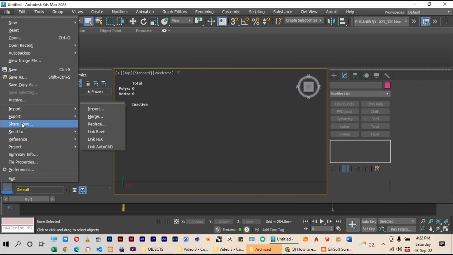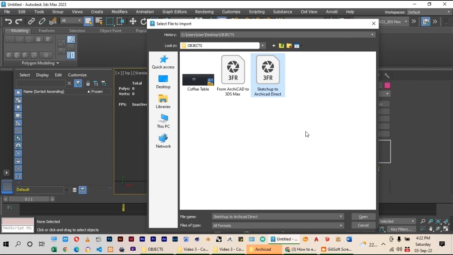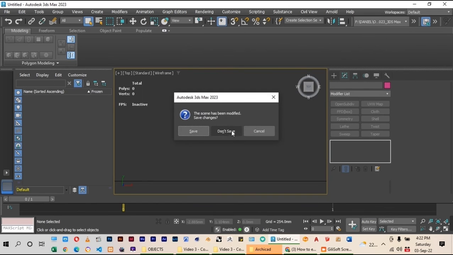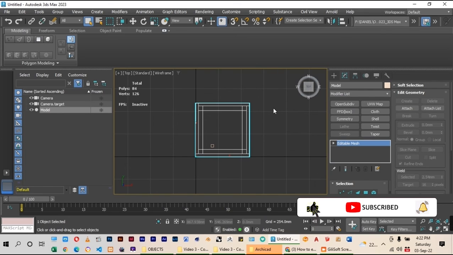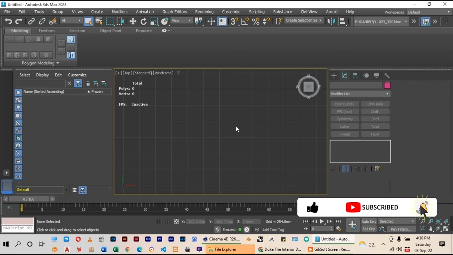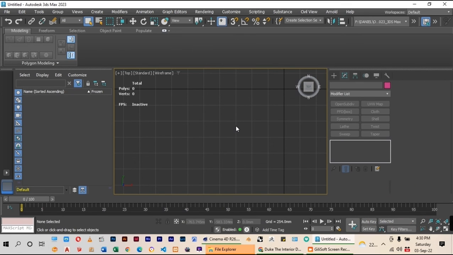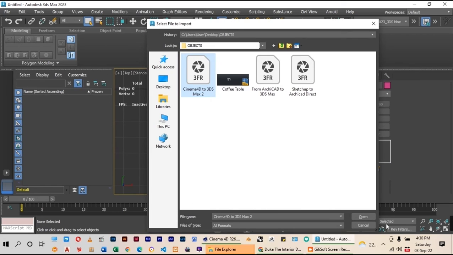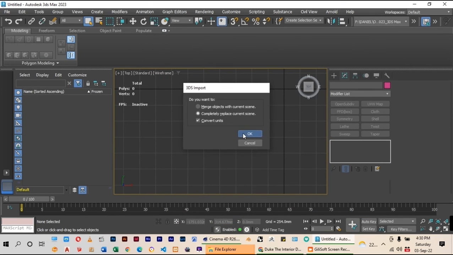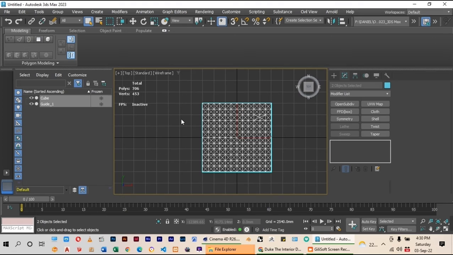Let's pick the other item, SketchUp. Complete replace and save. Here is our SketchUp. SketchUp is 84, 126. Let me now do a comparison with the Cinema 4D. We go to File, Import, Cinema 4D, we play complete. Okay, there we are. Cinema 4D comes with 705 and 453.